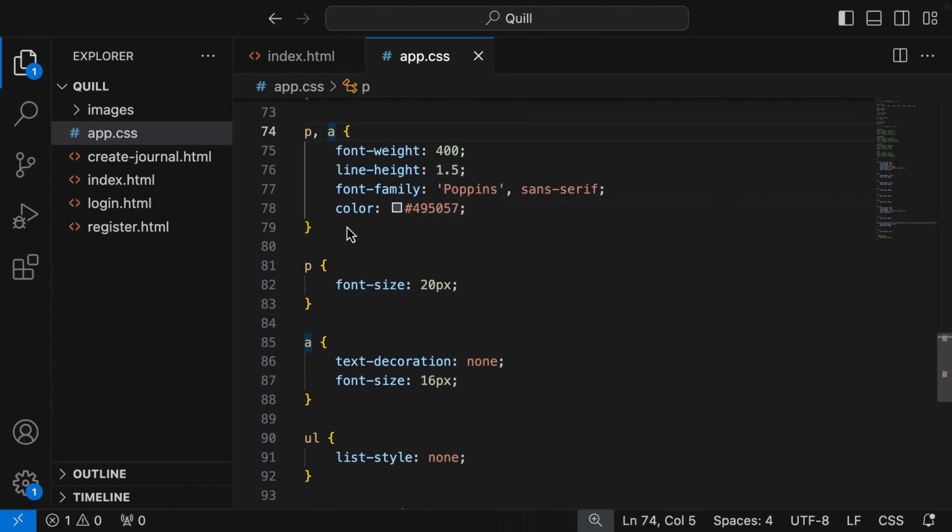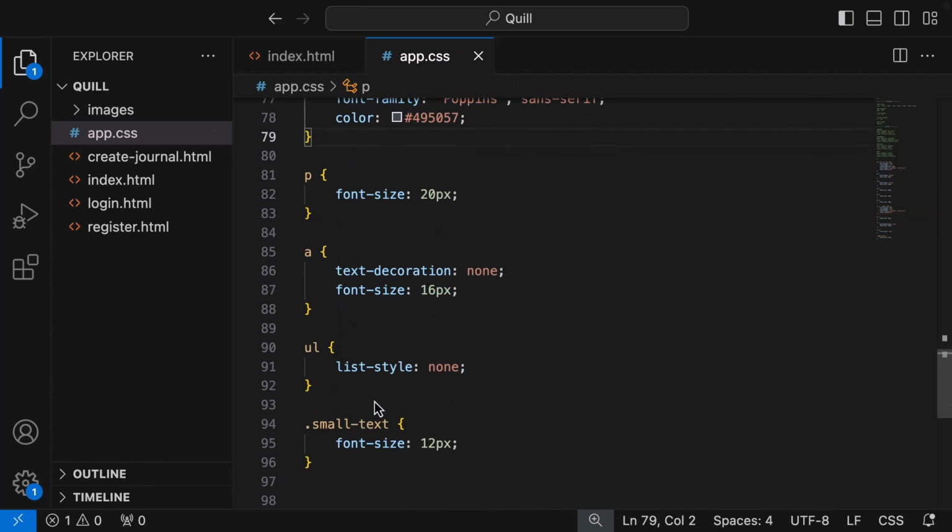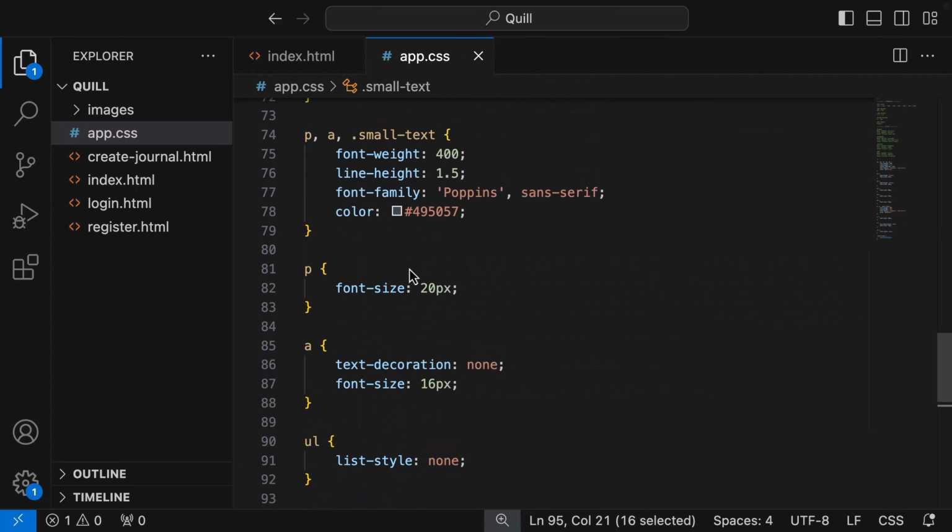So I'm just going to group it up here as well. I'm going to type comma and then add the class small text. So in summary, I've created a small text class, which has a font size of 12 pixels and also shares the same styles with our paragraph and anchor tags.